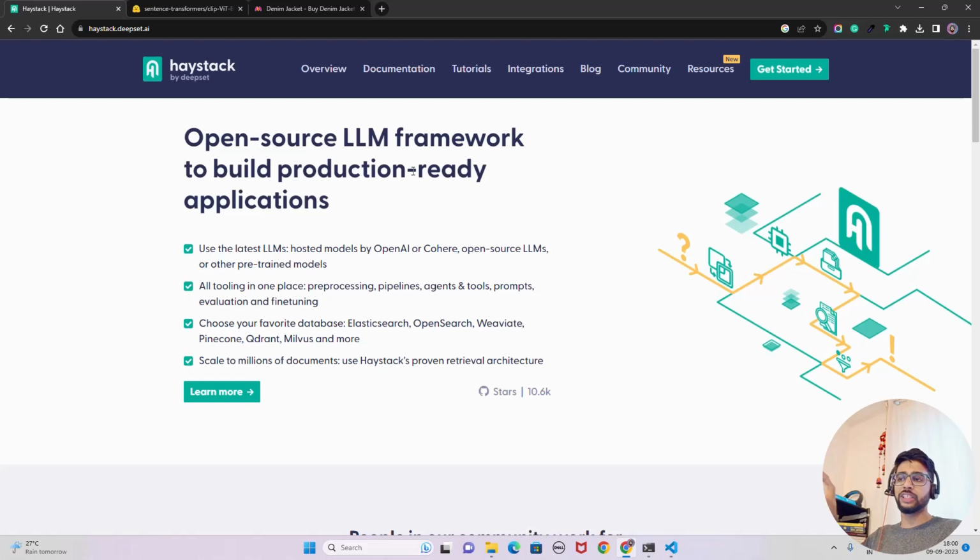With so many integrations and what LangChain has done with the generative AI ecosystem, we have to look at other options when we want to scale our solutions or build production-ready applications with large language models. If you see, it says open source LLM framework to build production-ready applications. You can read about their GitHub repository, they have tutorials, they have a blog, etc.